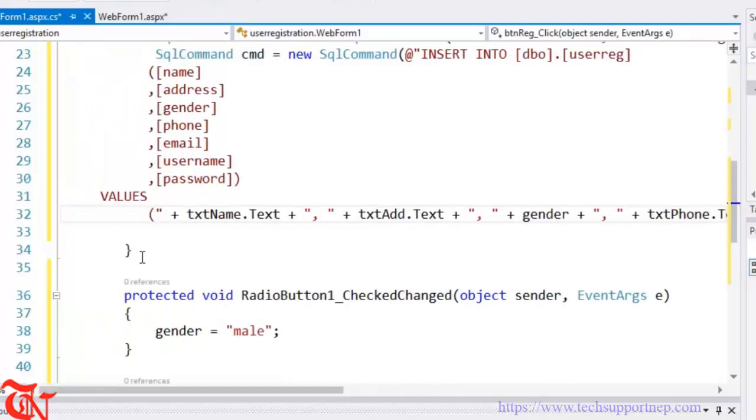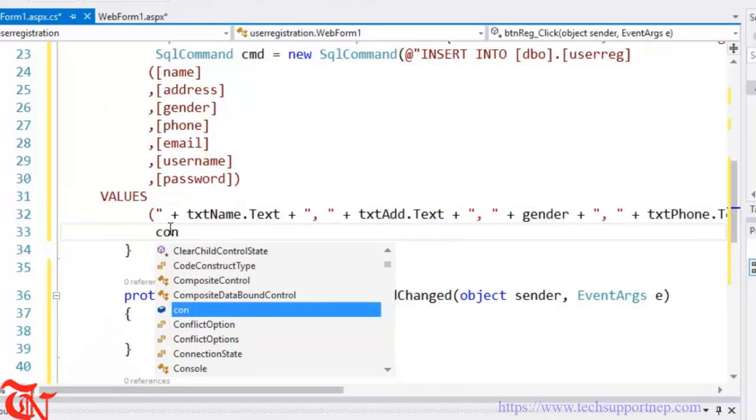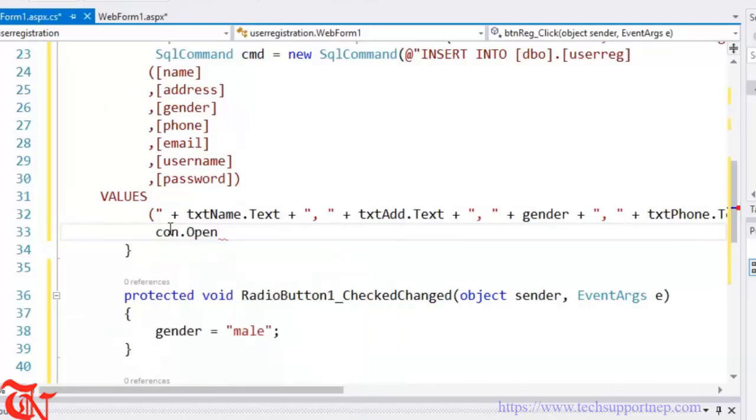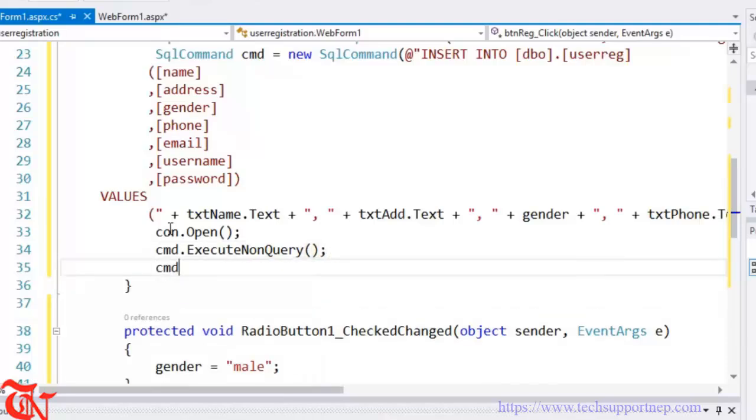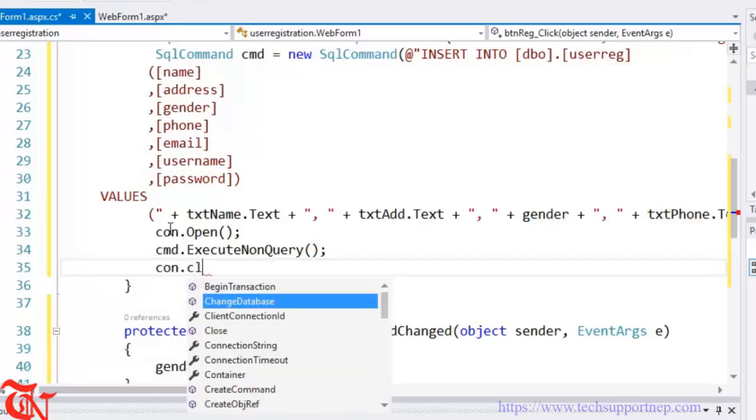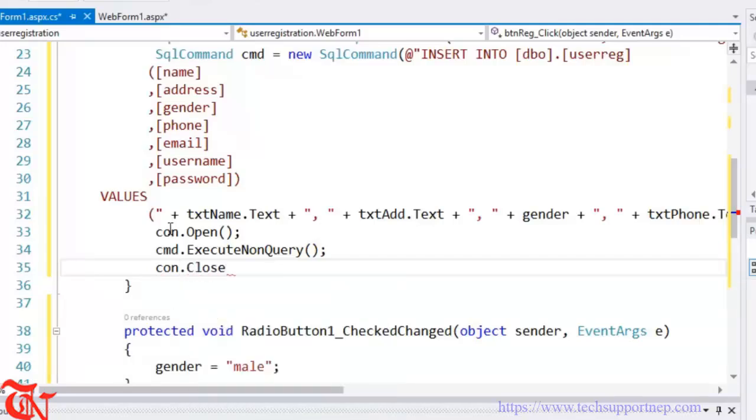Now we need to execute this query. First of all, open the connection, connection.Open, and then cmd.ExecuteNonQuery, and then connection.Close. There you go.